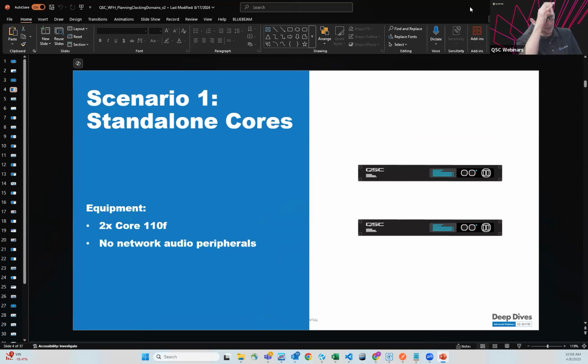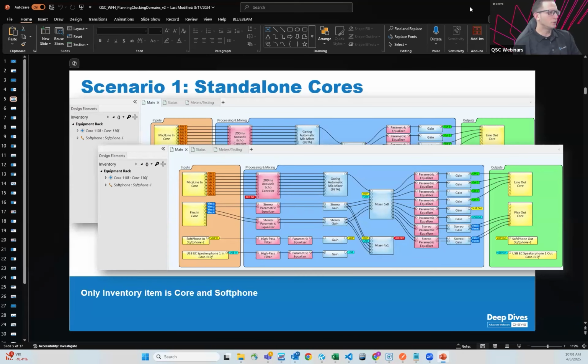So our first example here is we have two Core 110Fs, but we have no other network audio peripherals. If we look here, we have two complete standalone cores. These are completely isolated from each other. We're not streaming to each one of them. Each one of them has a fully self-contained audio path within its own DSP, and we're not reaching out to the other core to send information back and forth.